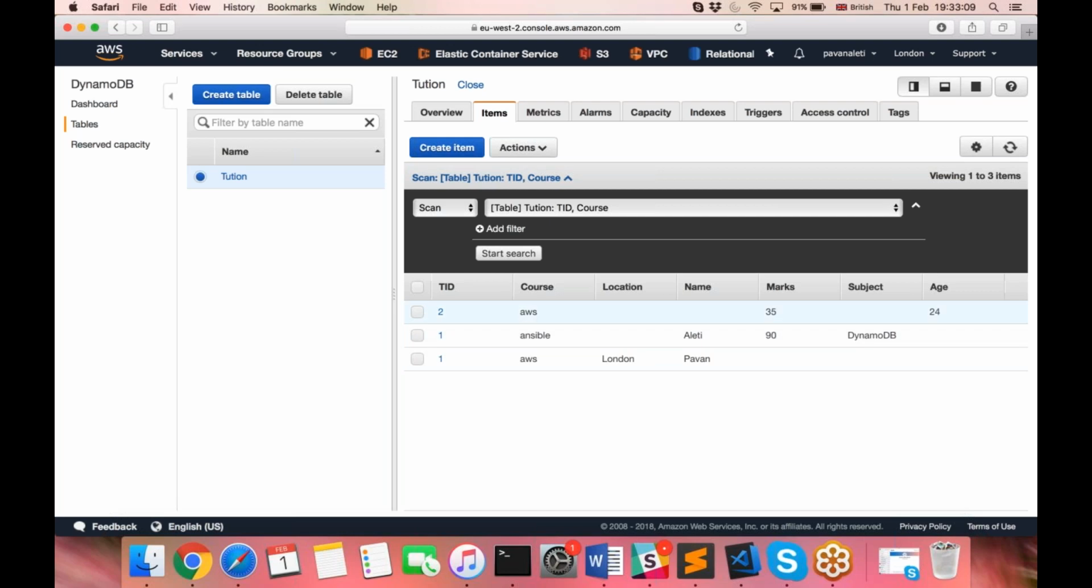Like you have a TID, and for this item you have only course, marks, and A's. And for this item you have name, marks, subject. For this item you have location and name. So you don't really have location for the first two items, and you don't really have name for the first item. You don't really have marks for the third item. You don't really have subject for the first and the third one here, and for the second and third one you don't really have A's. So you can have any number of attributes, and the attributes are limited to that particular item.